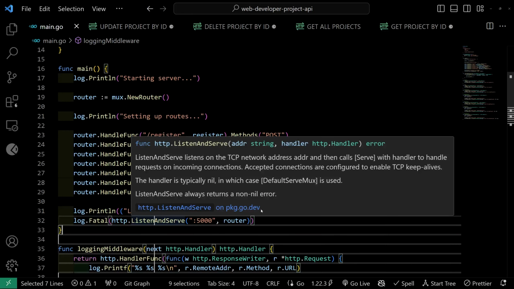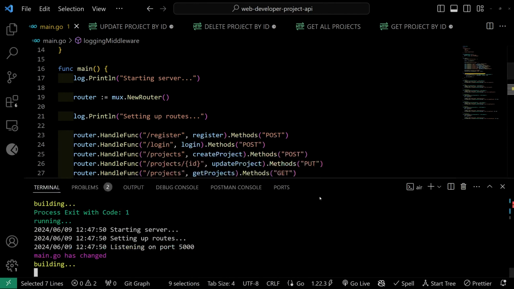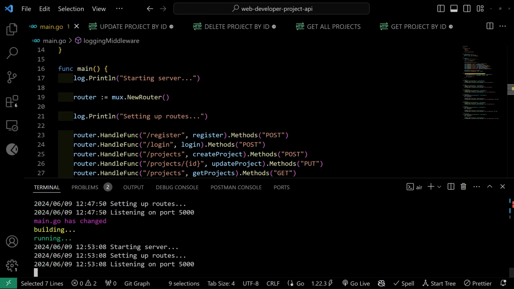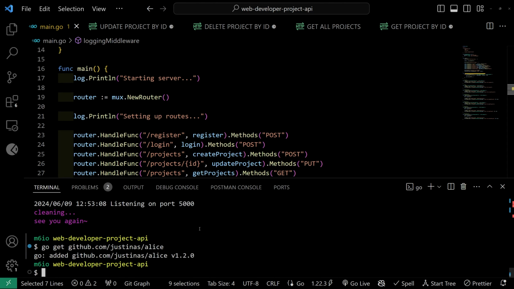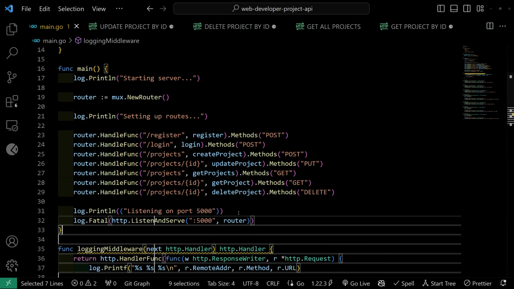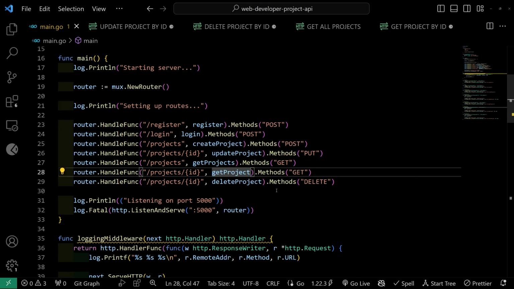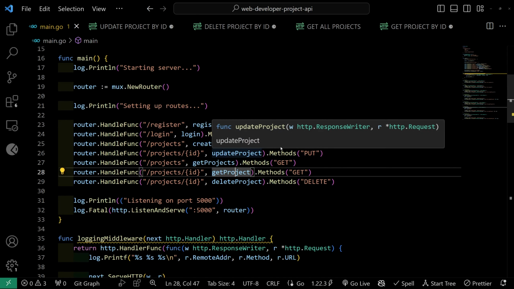And now let's actually use it. We're going to use a package called Alice for middleware chaining, because middleware chaining using the standard library sucks to write, honestly. So we're going to say go get github.com/justinas/Alice. I love this package so much. Let's run air again so that we have our server running. Hide that. And let's actually set up Alice.